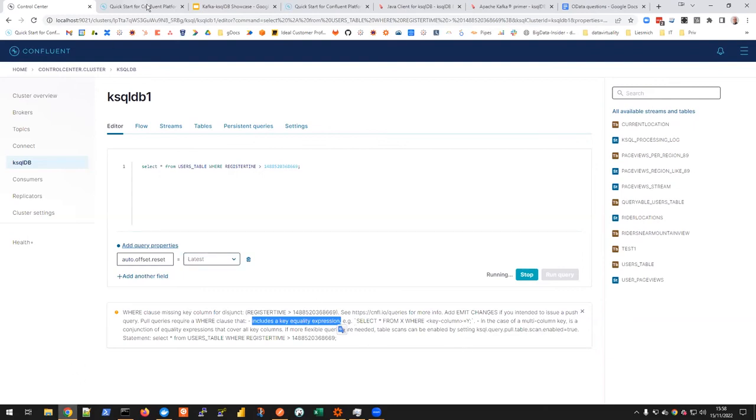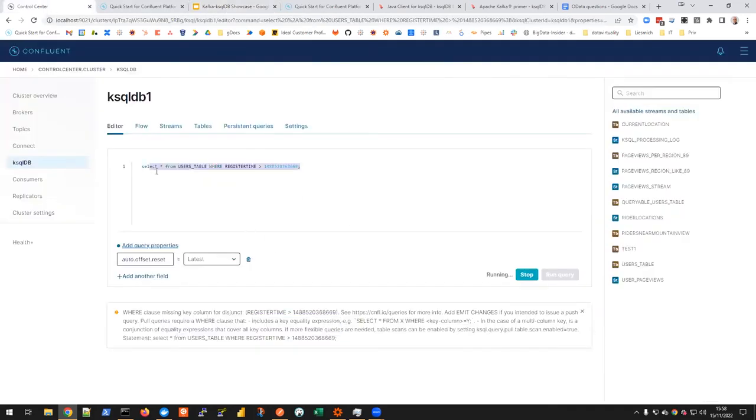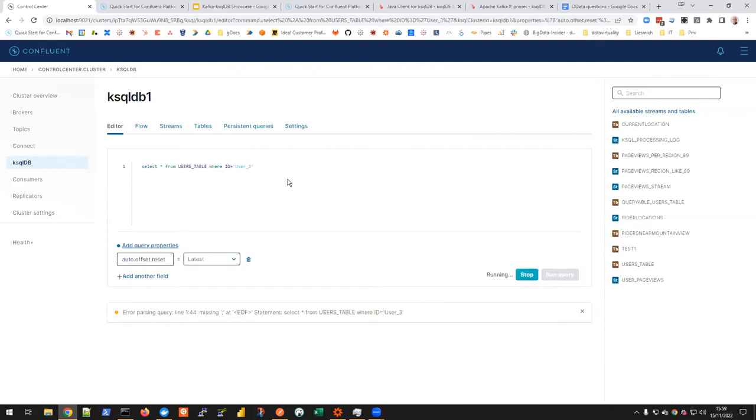So let's go back to our thing here. Okay, so I followed the specifics of what the system said to me. I think this one qualifies, right? Selects everything from users table where ID equals user3. Let's run it. Let's run it with a semicolon in the end.